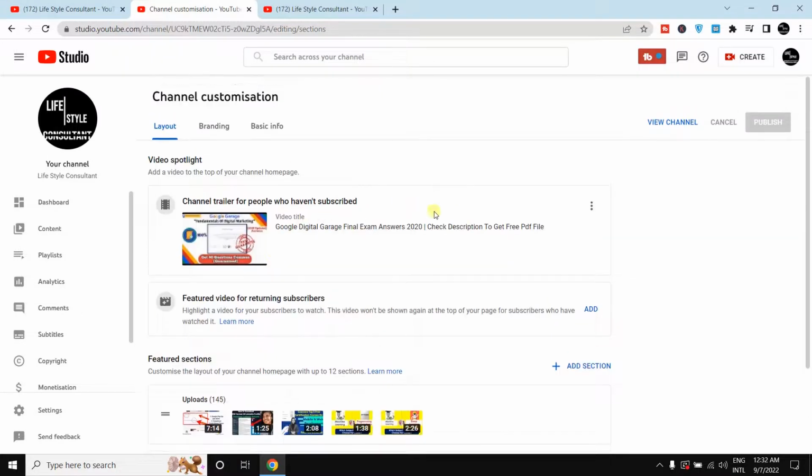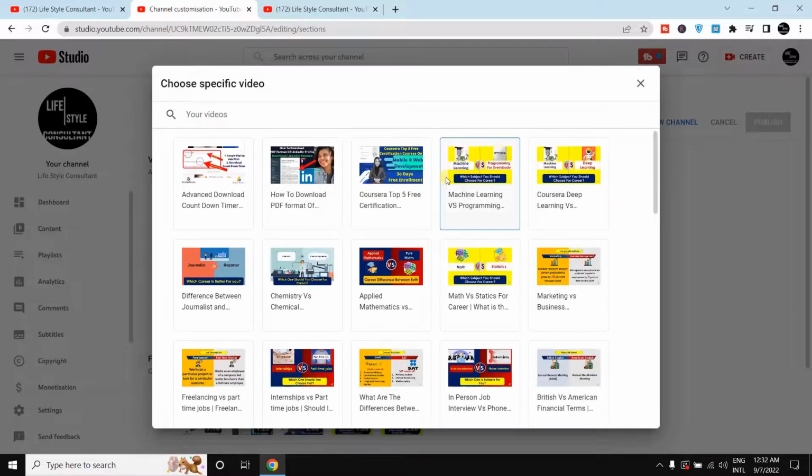So you need to hover your cursor on the first section, that means channel trailer, and here you will find three dots. Just simply select this three dot menu. From there, you need to select change video, and here you will get all of the videos of your channel. So you can select any one of them, or if you want, you can search from here.